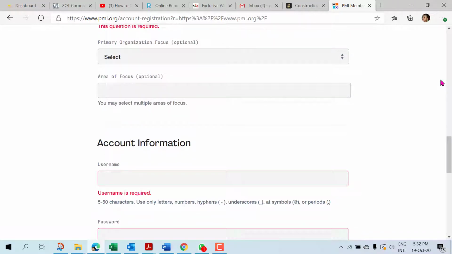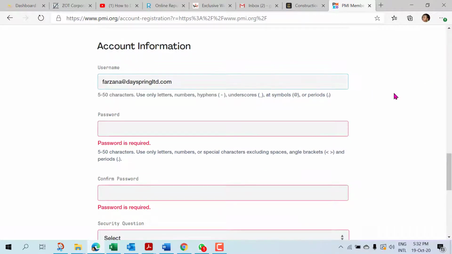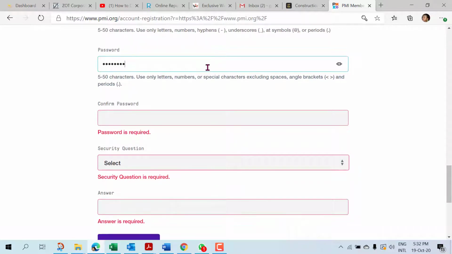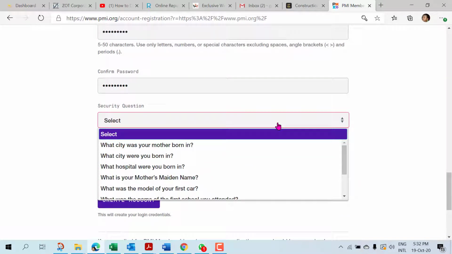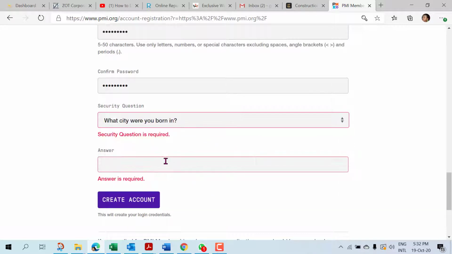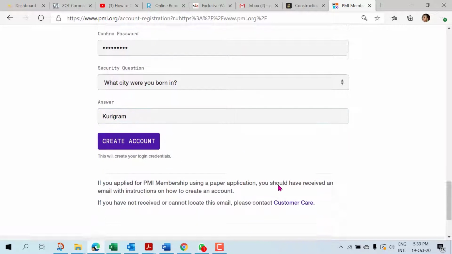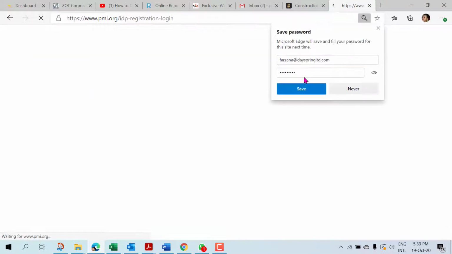Then account information is very important. In username, please put your email address here. Then password should be difficult. Put a difficult password here, and please write down the password in a secret place, so that if you forget, you can remember from there. And also you have to select security questions here. It will help you if you forget the password. Then just click on create account. Then the account will be created in the pmi.org website.